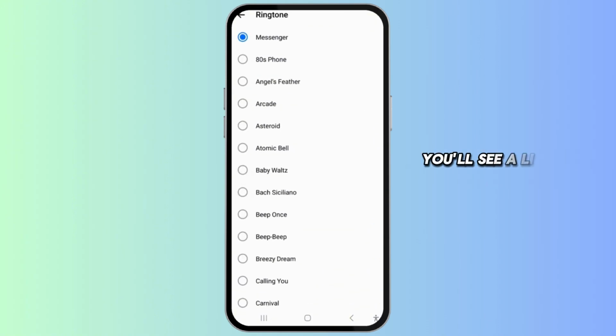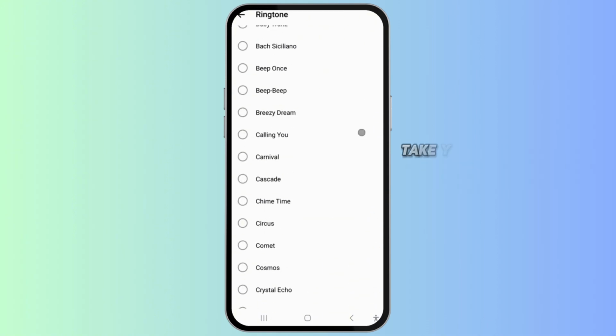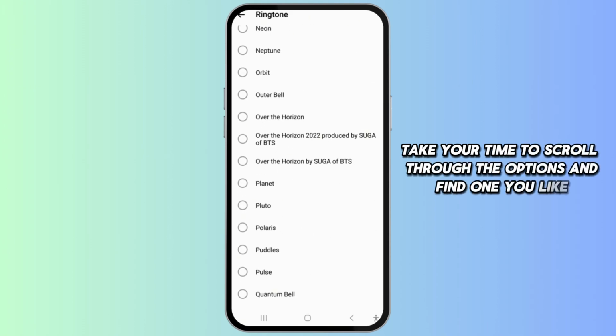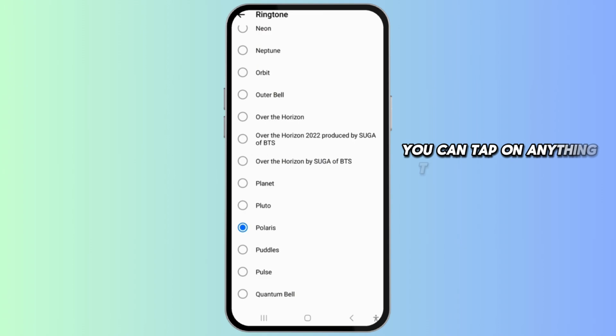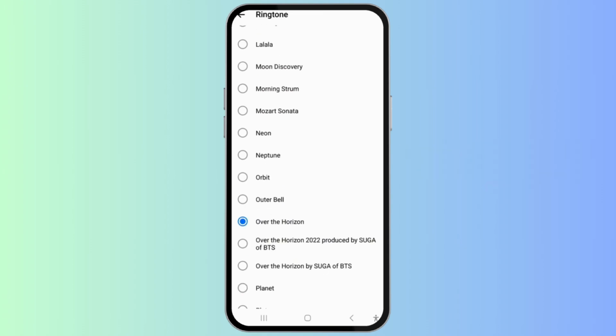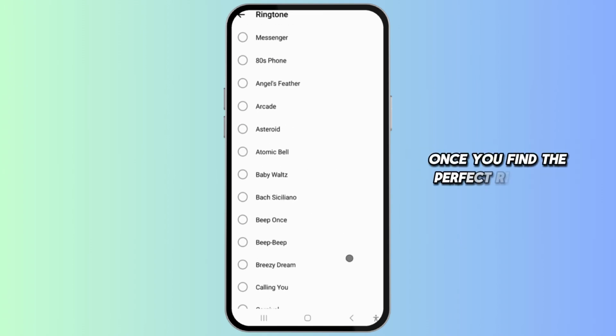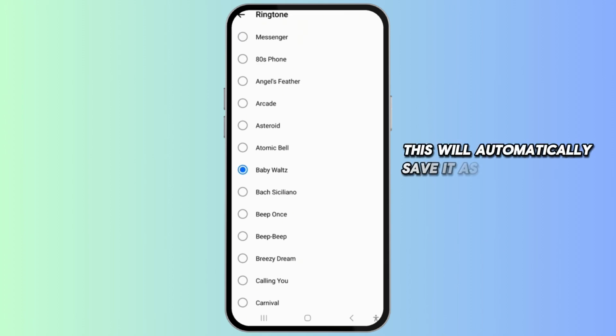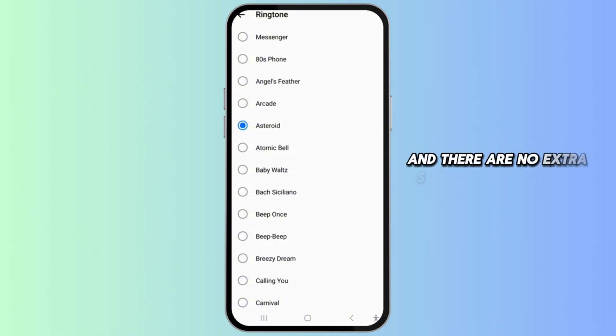You will see a list of different ringtones. Take your time to scroll through the options and find one you like. You can tap on any ringtone to play a preview. Once you find the perfect ringtone, simply tap on it. This will automatically save it as your Messenger notification tone and there are no extra steps needed.